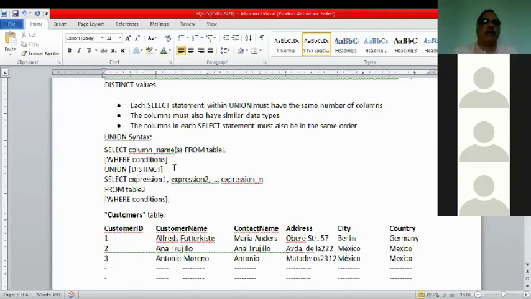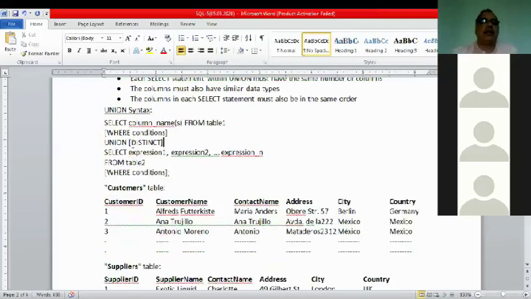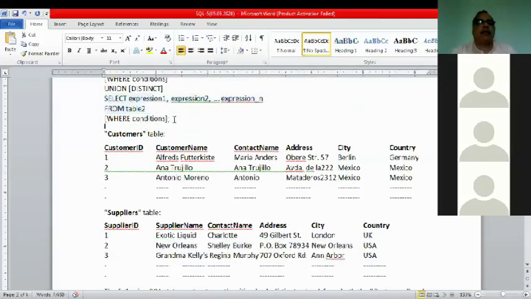Yes, sir. So distinct removes the duplicate values, so that you know. Select another from table where condition. So table 1 and table 2 are getting union. Select field names from table 1 and select field names from table 2. So this is the syntax.